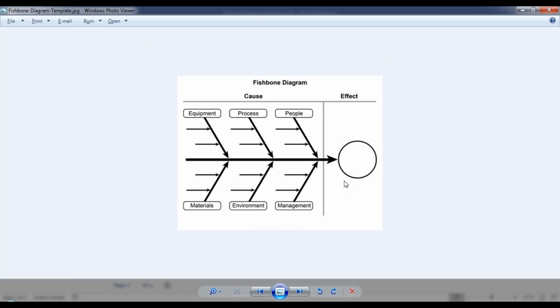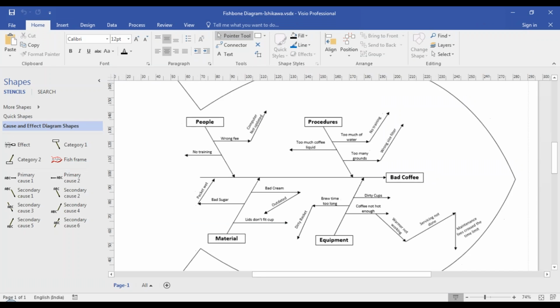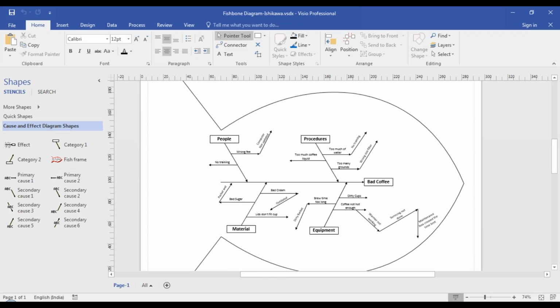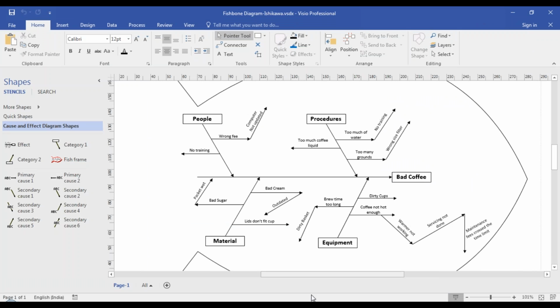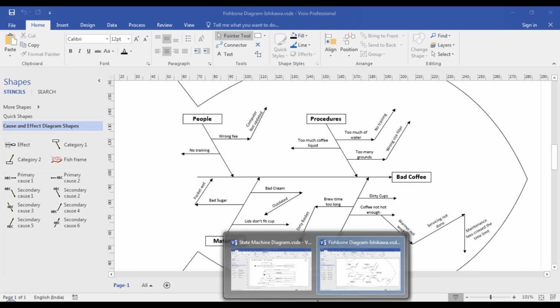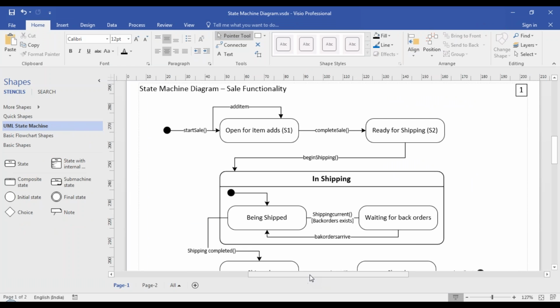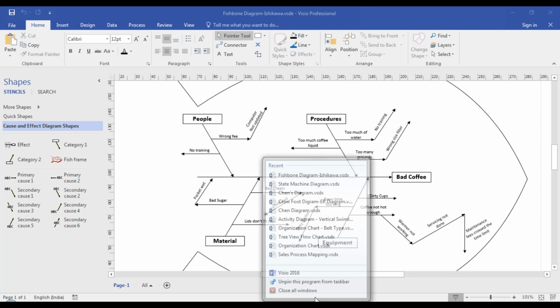So you know how the body of a fish is divided, head and the body. Within the body, the bones are divided into different categories representing a cause for the problem. Now we will move on to create the actual fishbone diagram. We will see the state machine later.